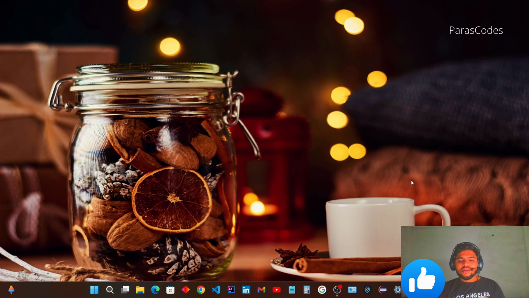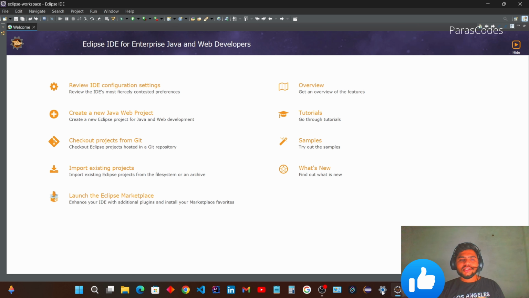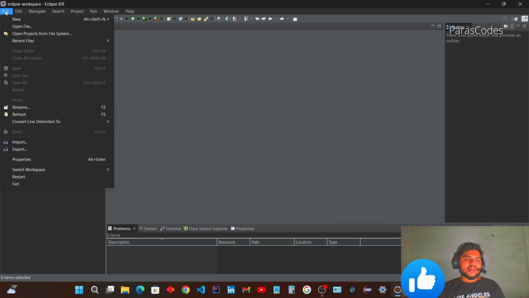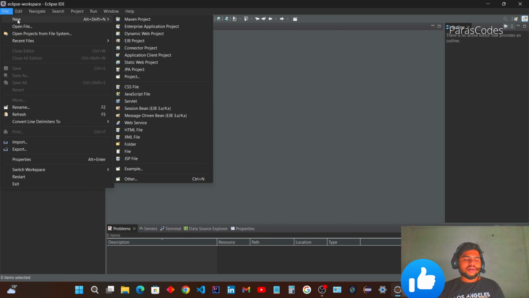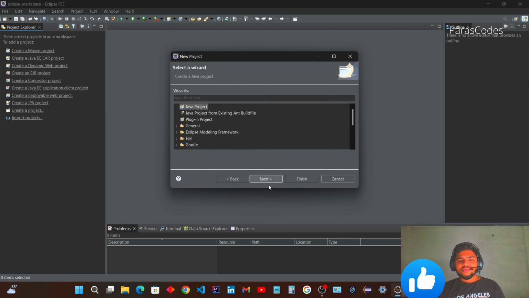And now we will move forward with Eclipse IDE. So just click on this Eclipse IDE icon to open the IDE. And once it is open, we will start creating our Java project. So this is the welcome page, and I'm going to close this. And here you can see there are multiple options. Now we will create by clicking this file icon. Click on new and click on project, and here select the Java project.